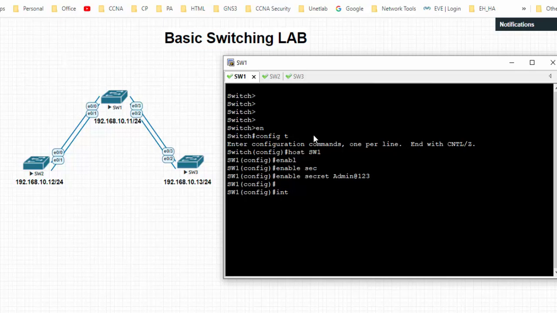So interface is 0/0, and we can provide the descriptions. Actually it's very important, because whenever you try to do a troubleshoot, you need to have a description of which port is connected to which port. So this is connectivity to switch 2 on port 0/0 and no shut.